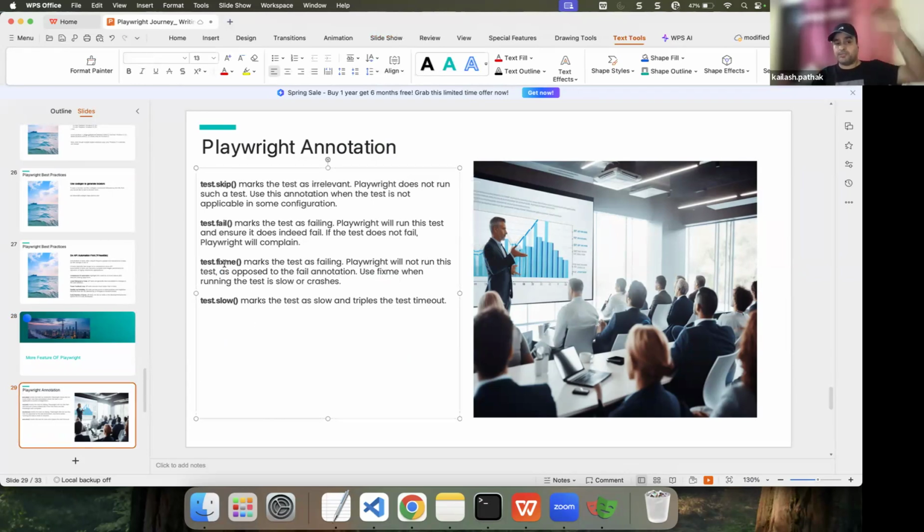Fixme: suppose you have 100 test cases and you say, okay, this test case I have to fix, so you can put test.fixme. In that case, Playwright will not run this test case. Similarly, test.slow: suppose you have a thousand test cases and 50 of them are very slow, taking time, you can put slow. When you put slow, it will automatically give some inbuilt timeout. It will give some extra time internally that we cannot see, right? So marking the test slow triples the test timeout. Basically the timeout is automatically increased. This is the internal functionality of Playwright.